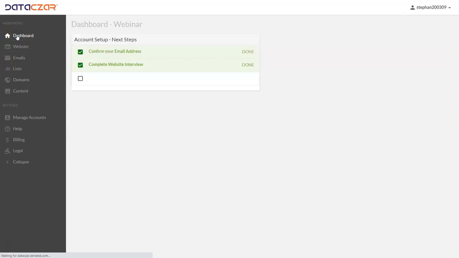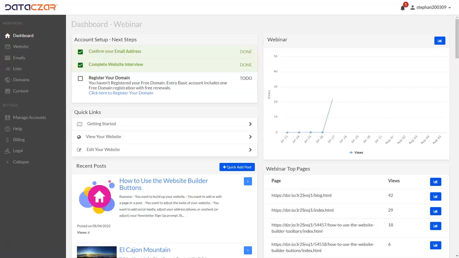We'll go back to dashboard. And that's it. That's how to use the website builder buttons with DataCzar Connect.